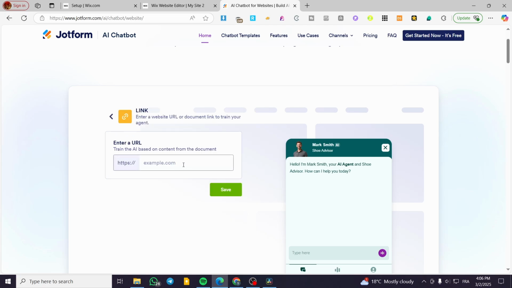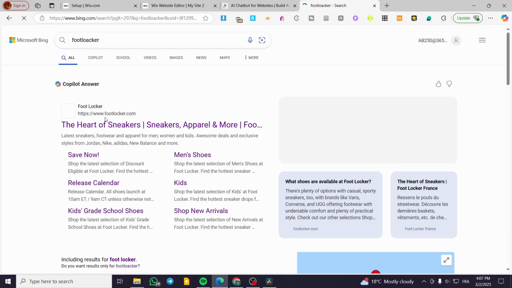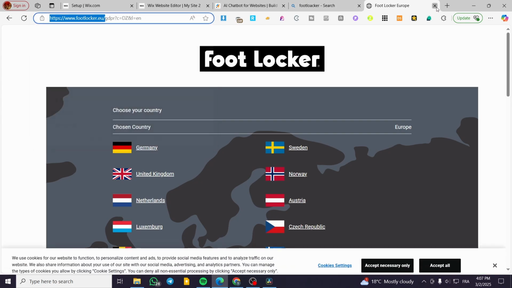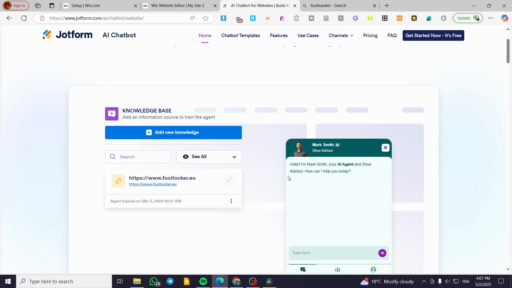For the link, for example, we are going to head over to, for example, Foot Locker. So we are going to type in here, let's visit Foot Locker, for example, like that. So it is going to be the biggest source of the information about shoes. So we are going to add it just as a reference. So I'm going to copy the URL in here, and you are going to add it like that. So we are going to add it.